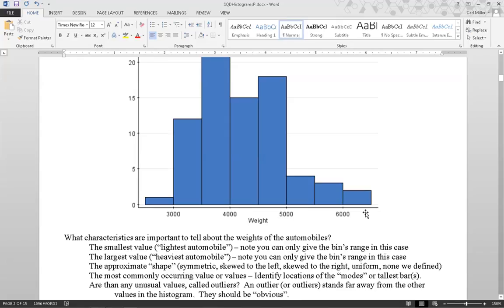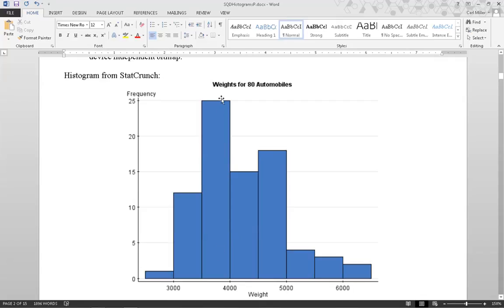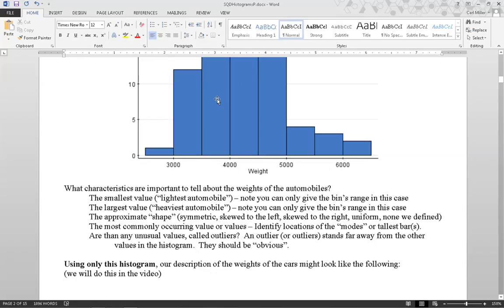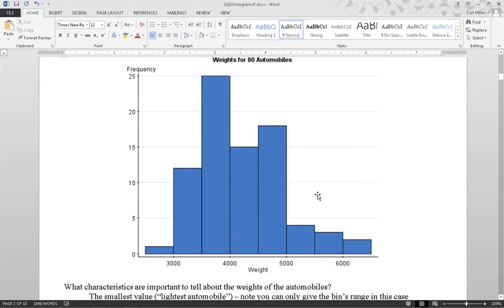The approximate shape: symmetric, skewed left, skewed right, uniform, none that we define. We'll talk about these a little later. The most commonly occurring value or values. Identify the locations of the modes or the tallest bars. And are there any unusual values called outliers? An outlier, or several outliers, would stand far away from the other values in the histogram. They would be obvious. Using only this histogram, what would our description look like for the auto weight data?